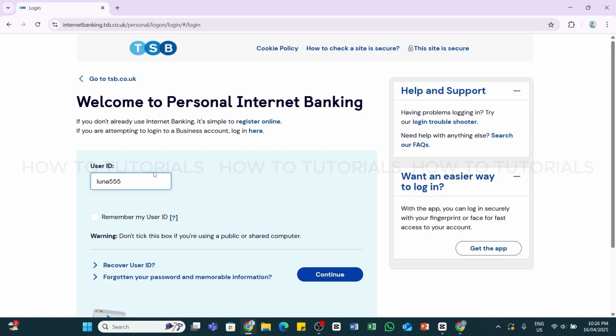button. You will be prompted to enter your password. Make sure to enter the correct password and then proceed further. If in case you don't remember your password, you may also click on this forgotten your password link at the bottom and then you will need to follow the instructions in order to retrieve or reset your password.